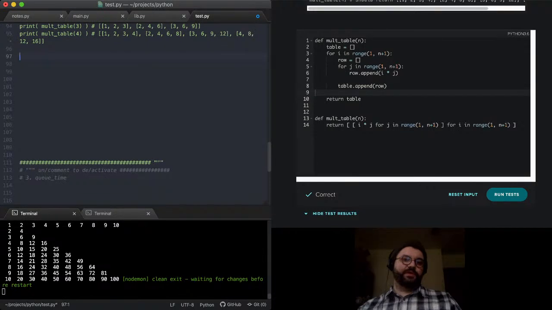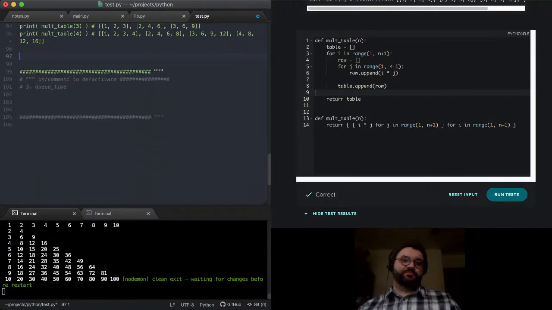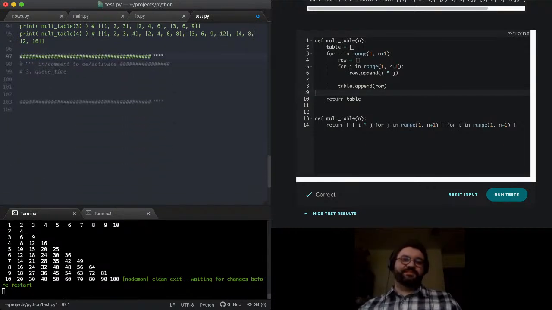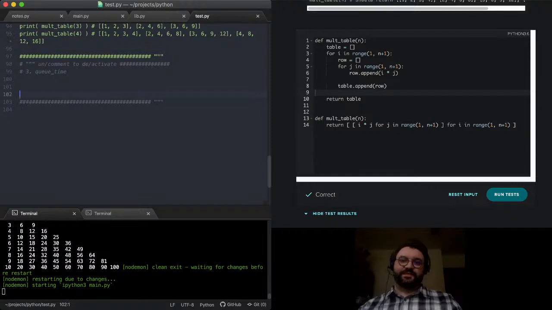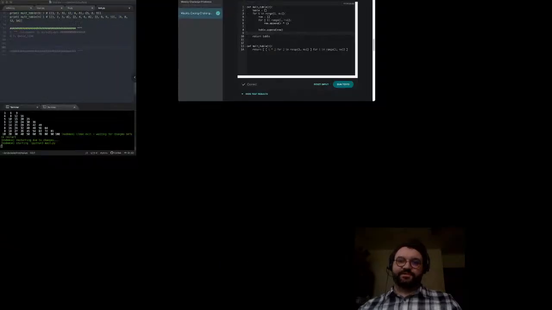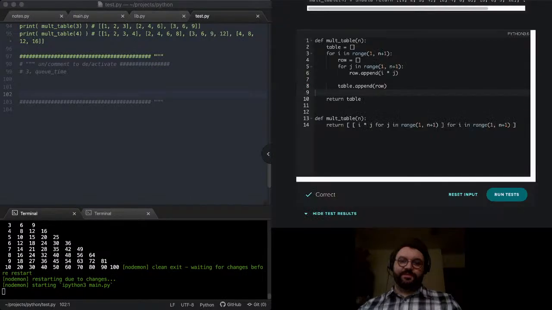Cool. Okay, one left. This is an interesting one. It's a fun one. I like it. Anyways, I suppose I should frame it as my opinion because that's what it is.